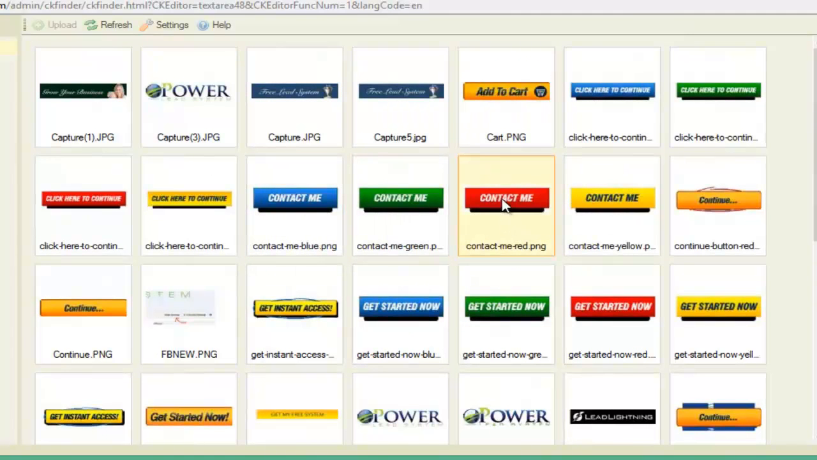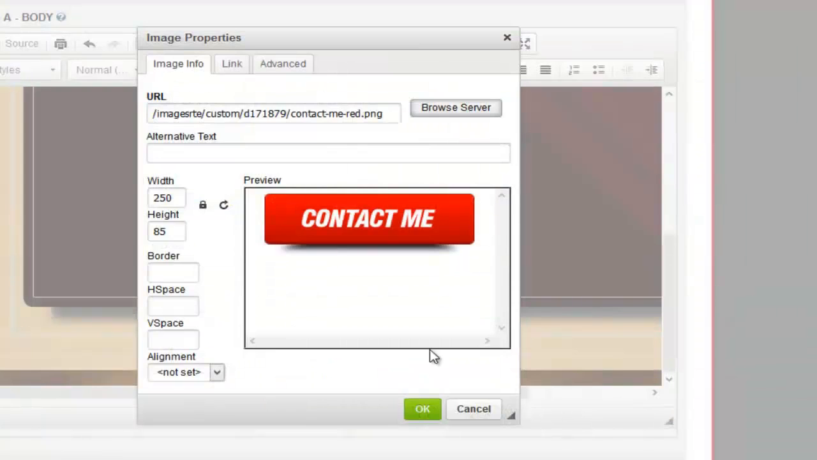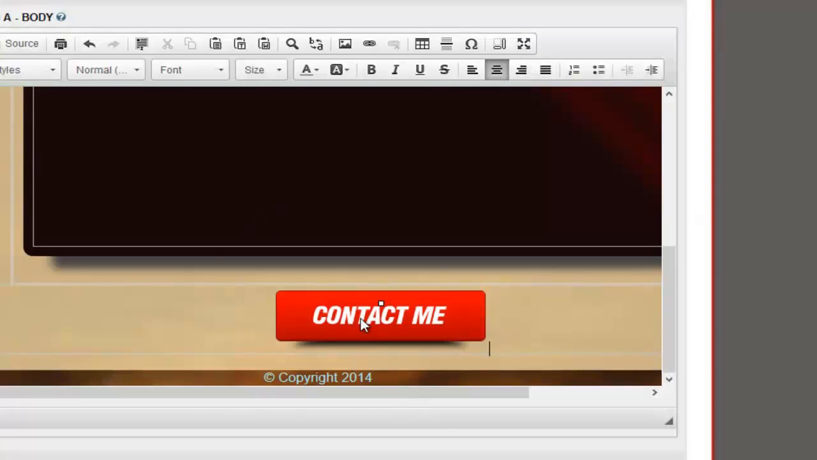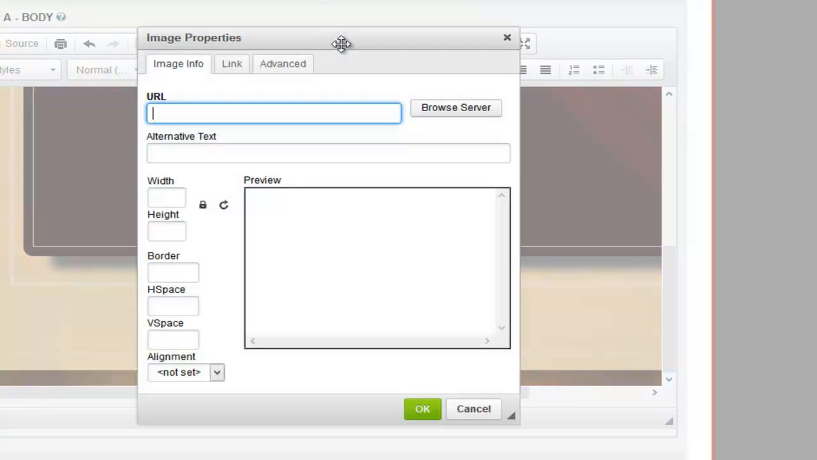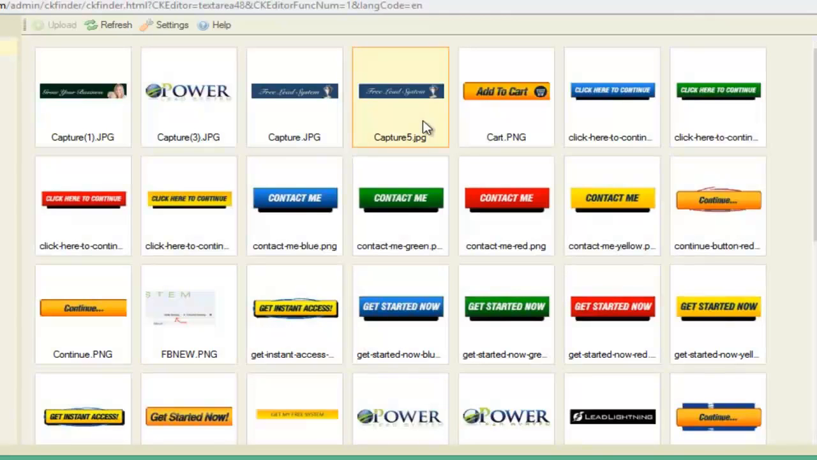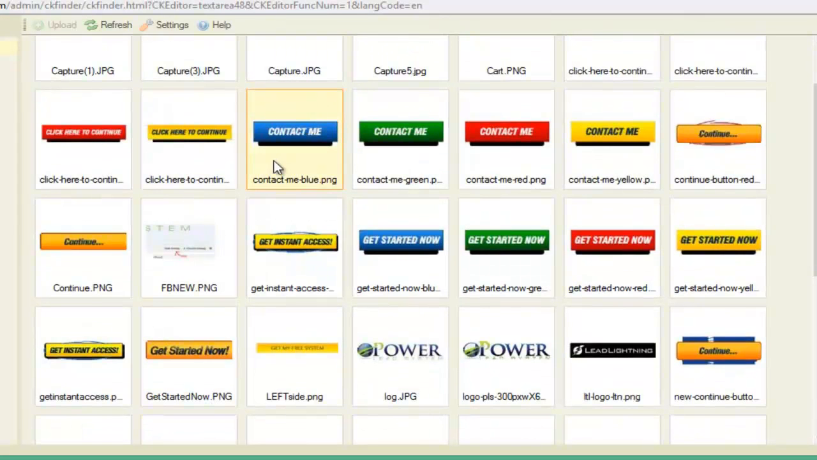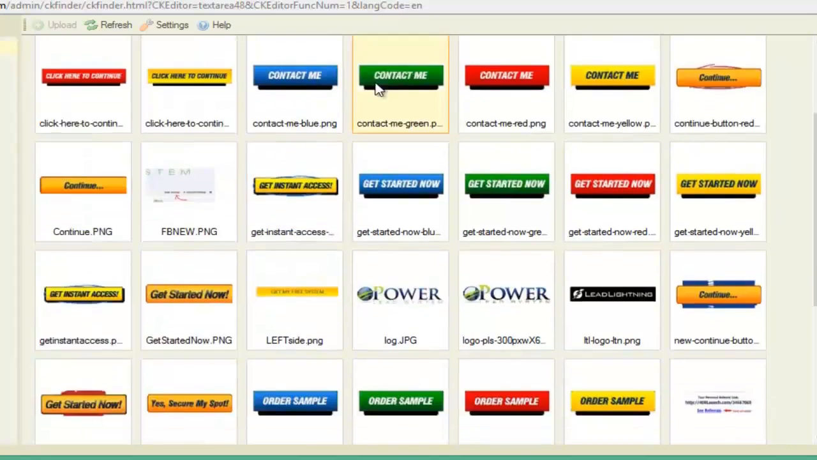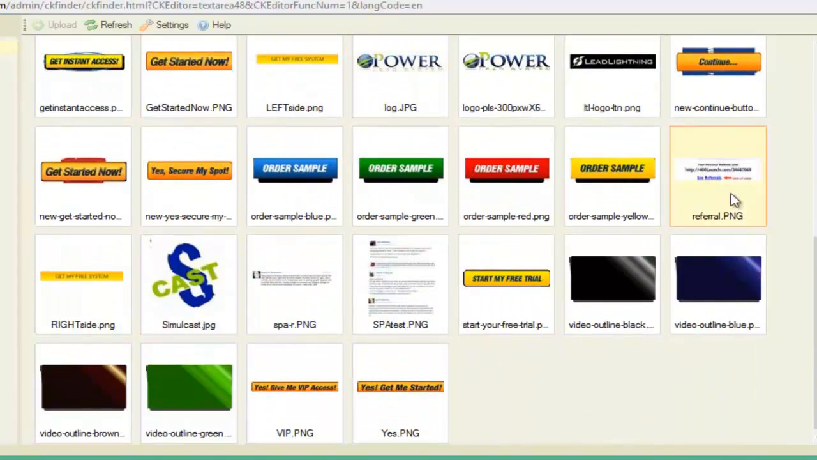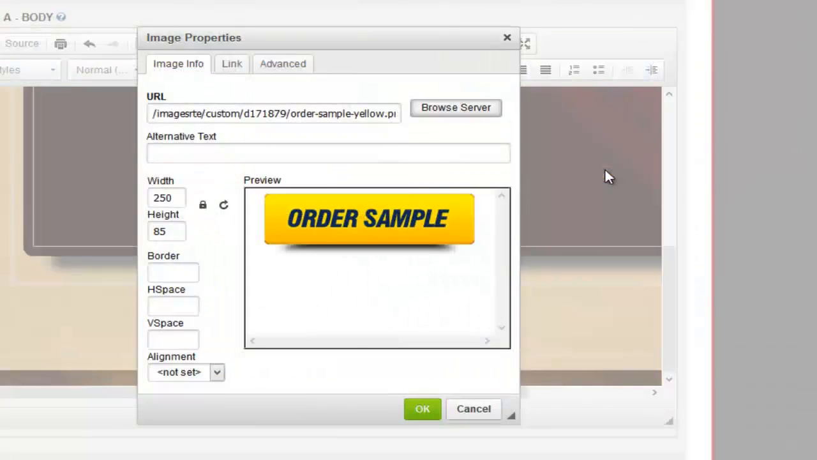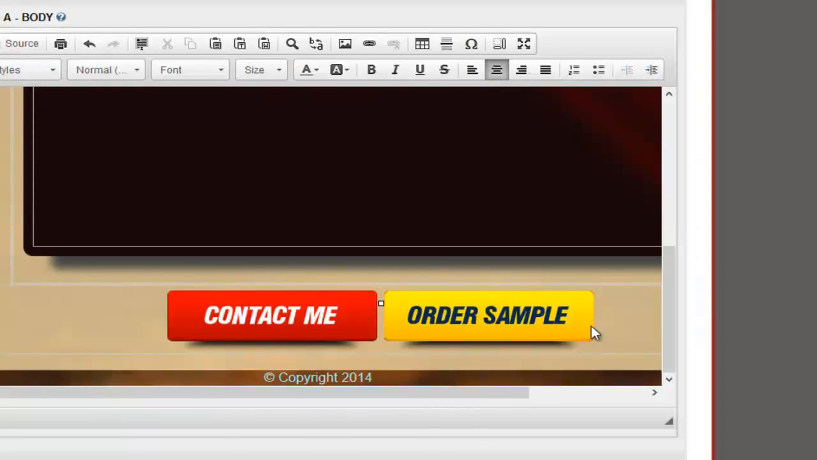One of them is Contact Me, which I'm going to choose first. That's going to be on the far left, so that's the one I choose first. Notice I didn't do anything with my cursor. I'm going to go back here, and the one I want in the middle is ordering the products. And so I'm going to find a yellow Order Sample button right there. Okay, I'm going to click OK.